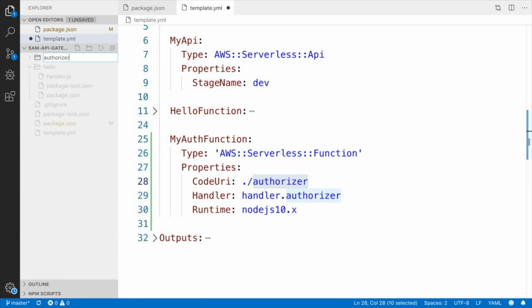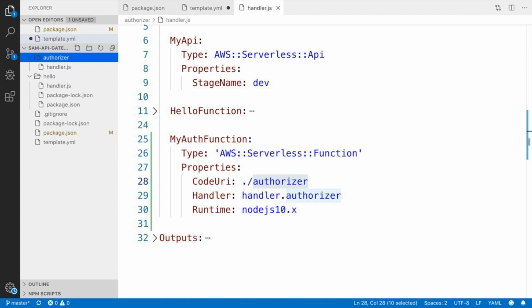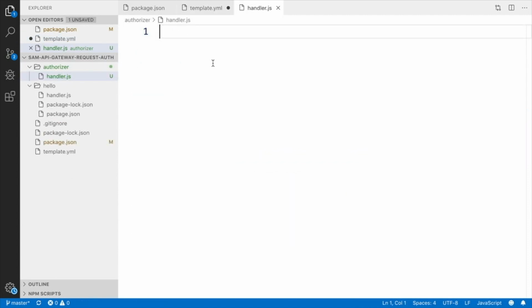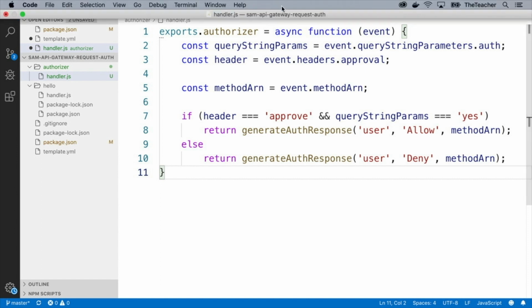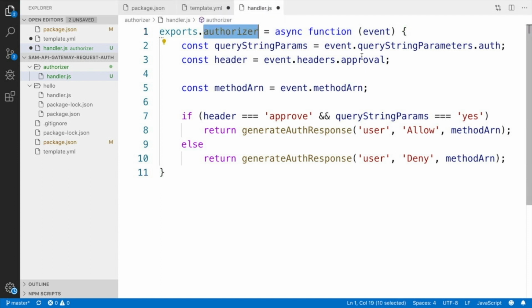So we are going to create that folder, the authorizer. And then I'm going to create the file handler. And here I will put the authorizer method that basically will grab the query string, because we are validating the query string and the header. So I will grab the query string, the auth, that is the parameter that I'm very interested in, and the header that I'm interested in, that is the approval. And then if the header is equal approve and the query string parameter, that specific one, is yes, then I will approve this and we allow this whole thing and voila, it works. And if not, then I will deny this request.